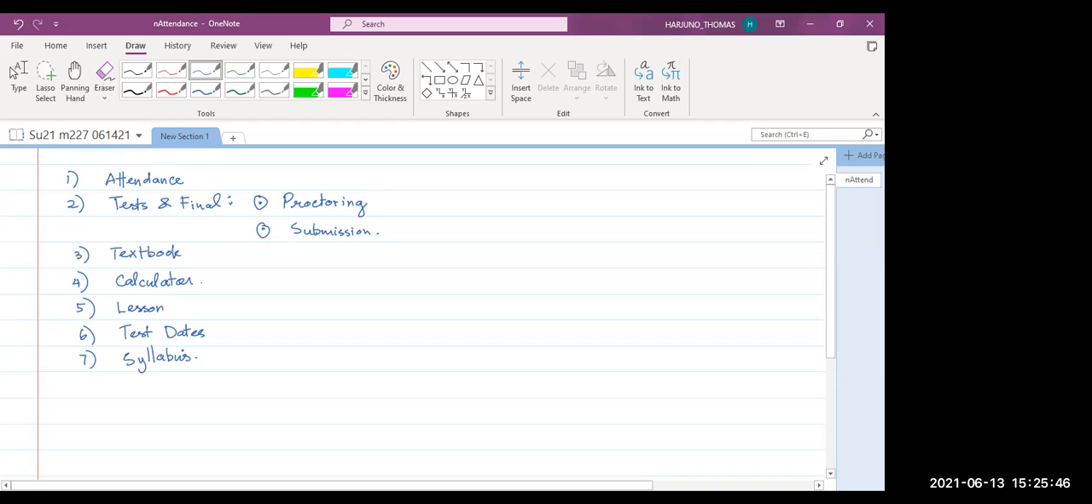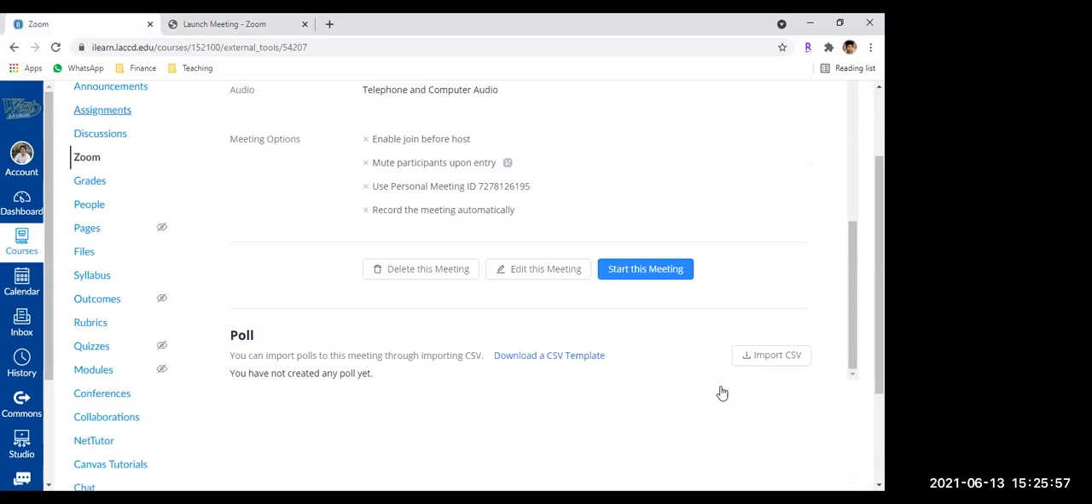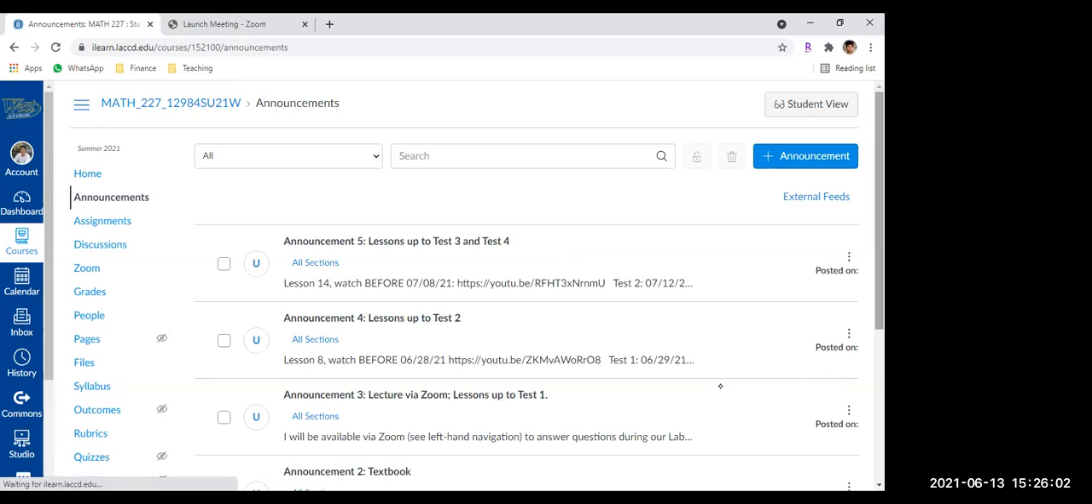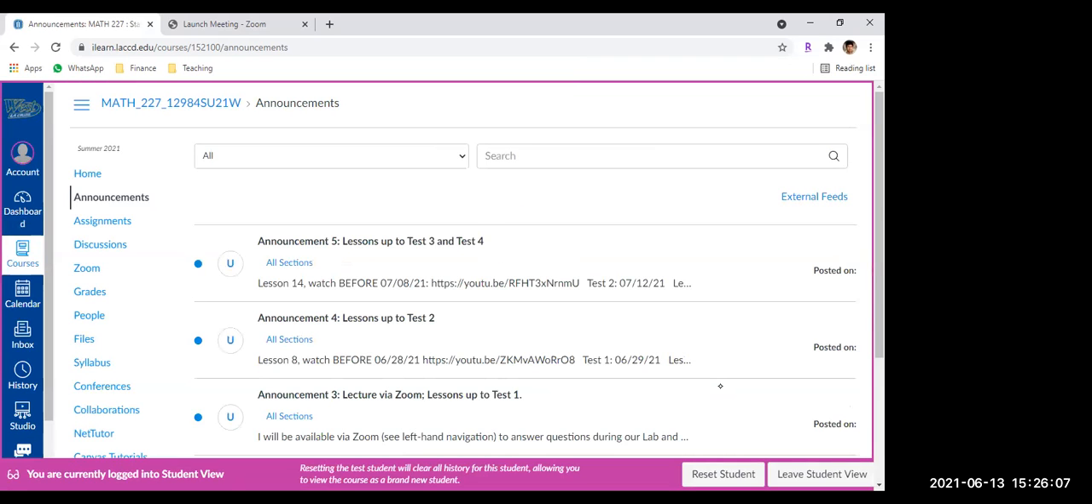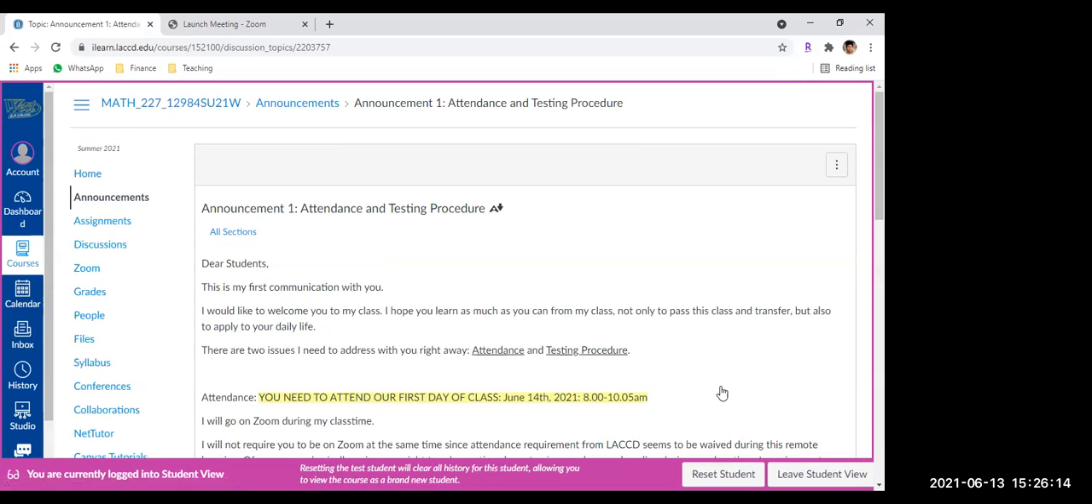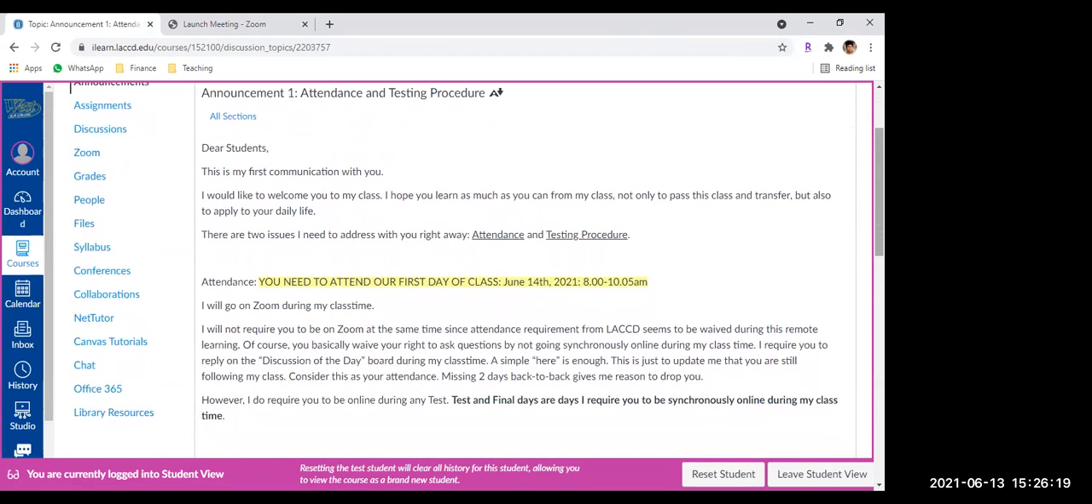Now, first one, attendance. Let's take a look at my announcement 1. Give me a second. I go to announcement 1. Let's see student view. So when you go to my class, go to the announcement. Okay, go to announcement 1. This is about attendance and testing procedure.